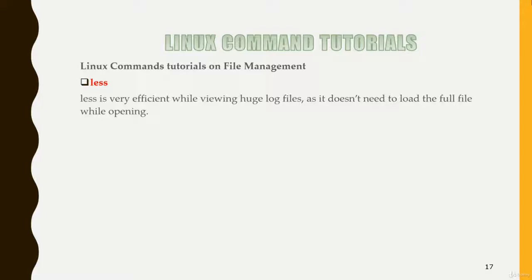Suppose in that file we have 100 lines or 50 pages. You simply run cat and the name of the file. Whatever the content is, it will immediately open in one go. First page, second page, and it will immediately come to the last page. You won't be able to see the contents of the first page. So for that we always prefer to use a few more options with the cat command, that is less. So let me show you.